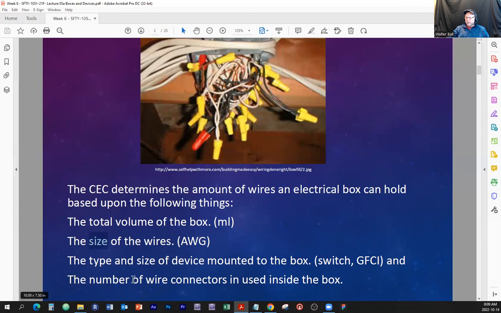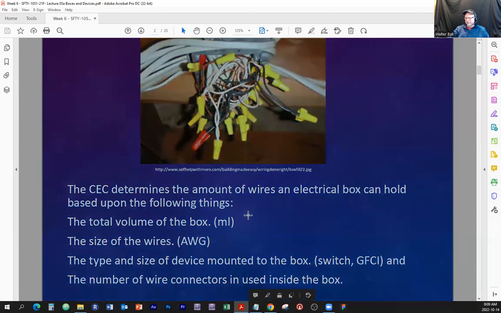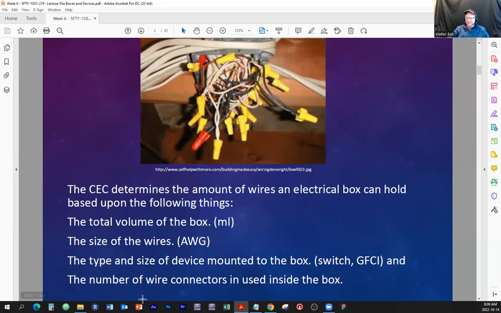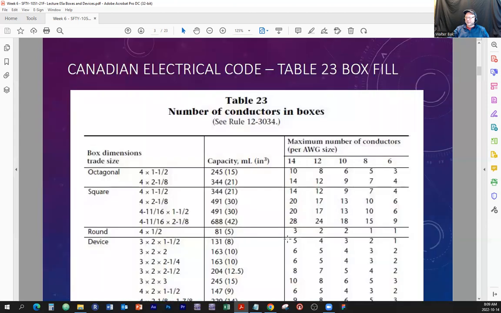And the number of wire connectors. So based on the number of wire connectors, these will be the wire connectors right here, for example. You can only fit so much stuff in the box based on how many and how big those things are. That's basically what this picture says here.